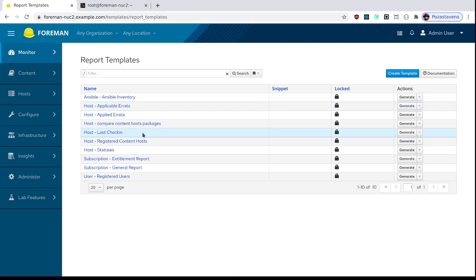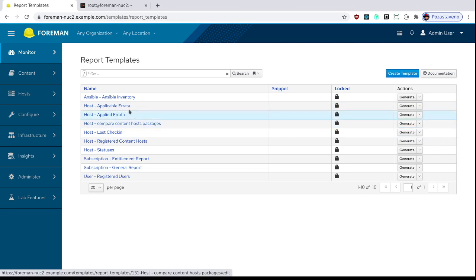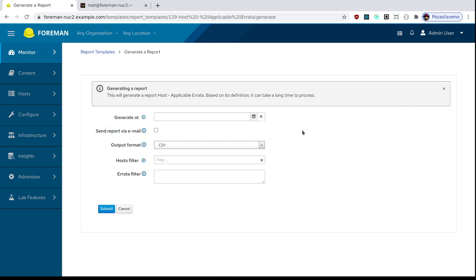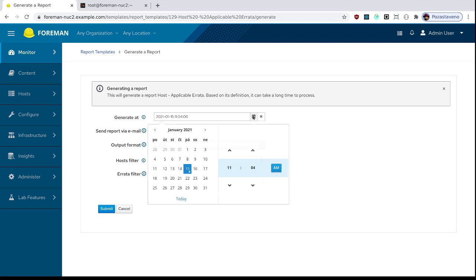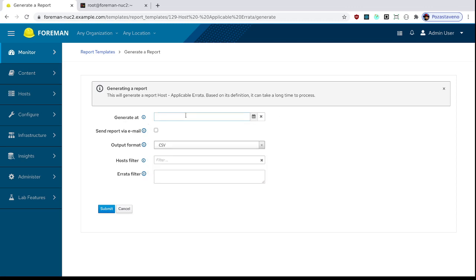So let's take a look at how the rendering actually looks. Let's say I want to render a report of all the applicable errata for systems I have in my inventory. So I pick this Host - Applicable Errata report, click the generate button, which takes me to the form where I can customize some of the rendering attributes, such as when I want this report to be actually rendered. You can pick whatever date and time. If you keep it blank, it basically means generate the report right away.